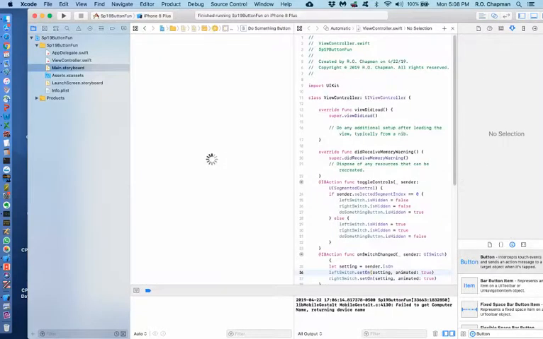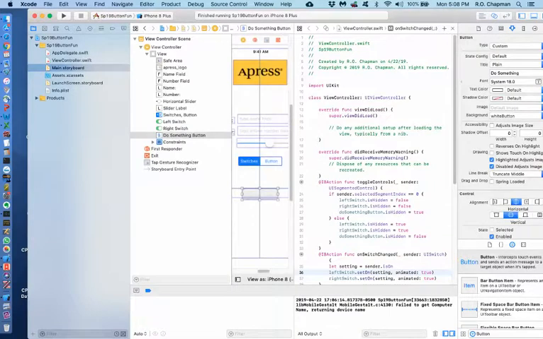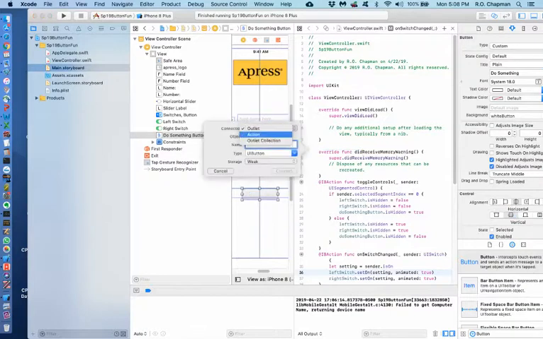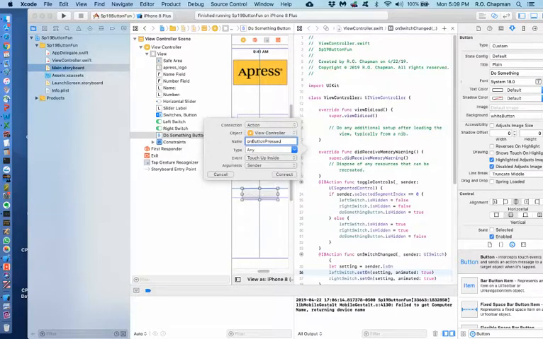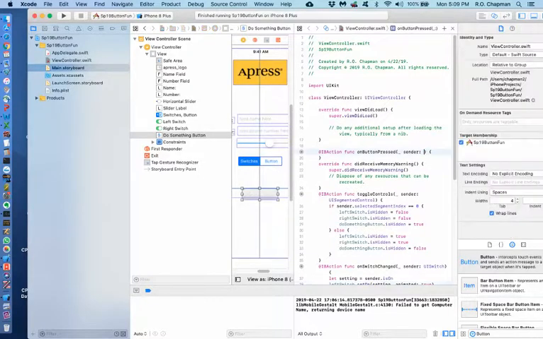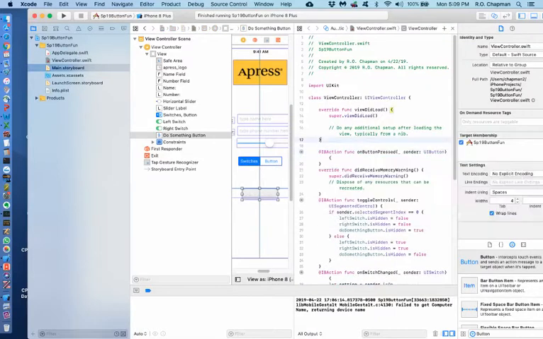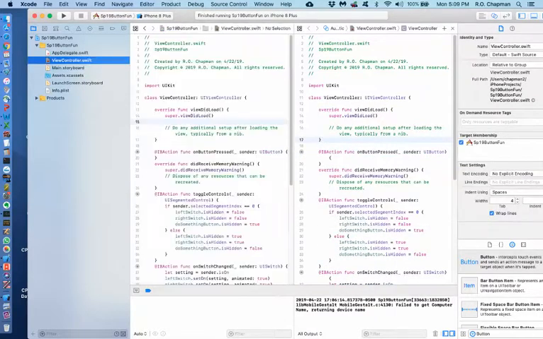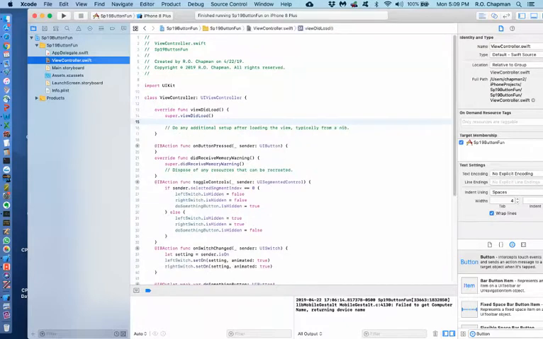So we'll get up our assistant editor and drag and drop for an action method for the button. We'll call it on button press. And we'll want it for the touch-up event inside on the button. Change our sender type to UI button. And now let's go to the view controller, get rid of this, and hopefully we can edit a little bit more comfortably because we're going to have to put in a fair amount of text here.